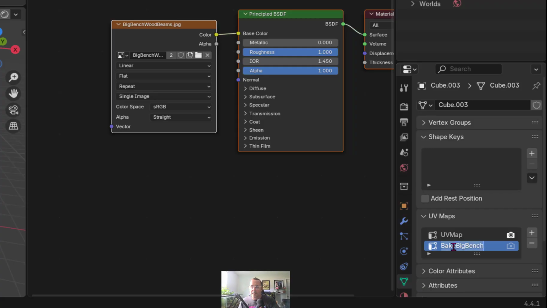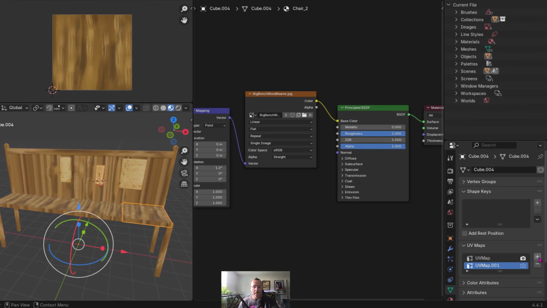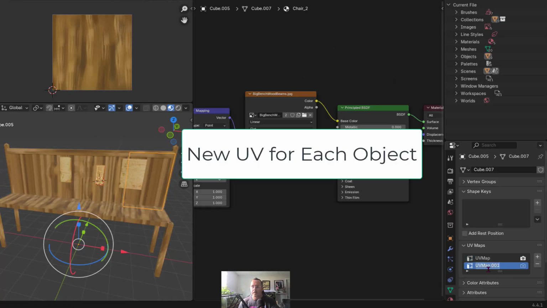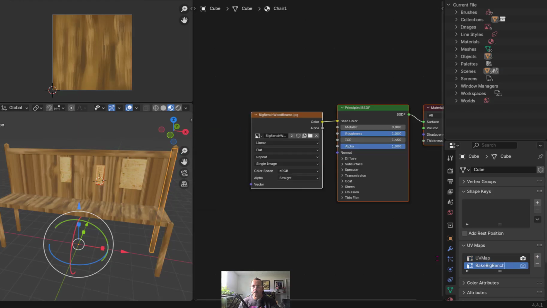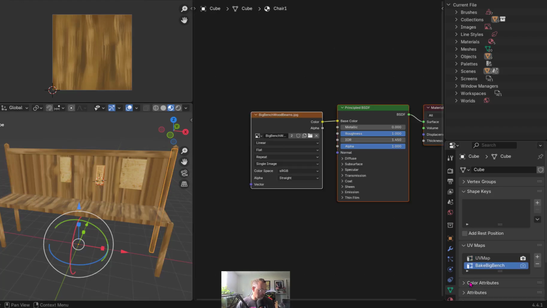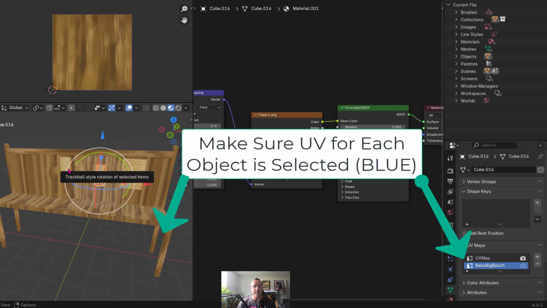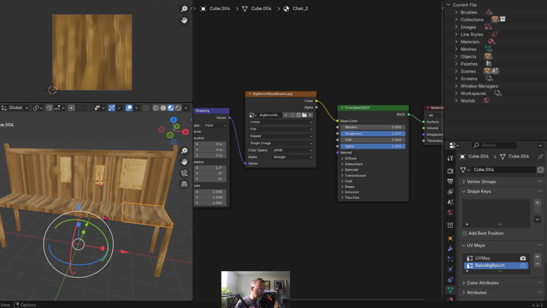And I'm going to copy that. Okay, so that's my new UV for this one here. We'll go over, select this one, plus, select this one, then select the new UV map for each object. Okay, so that should be done. You can click along on each object and see the UV map is selected, right? It's highlighted in blue, so we should all be good.